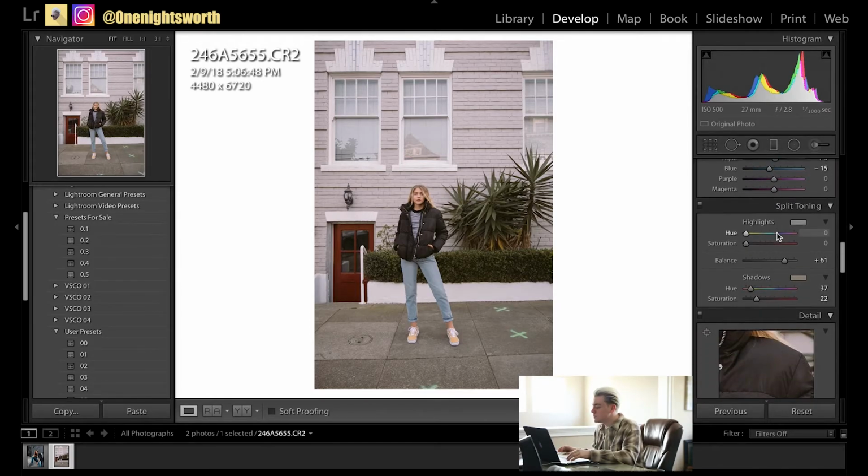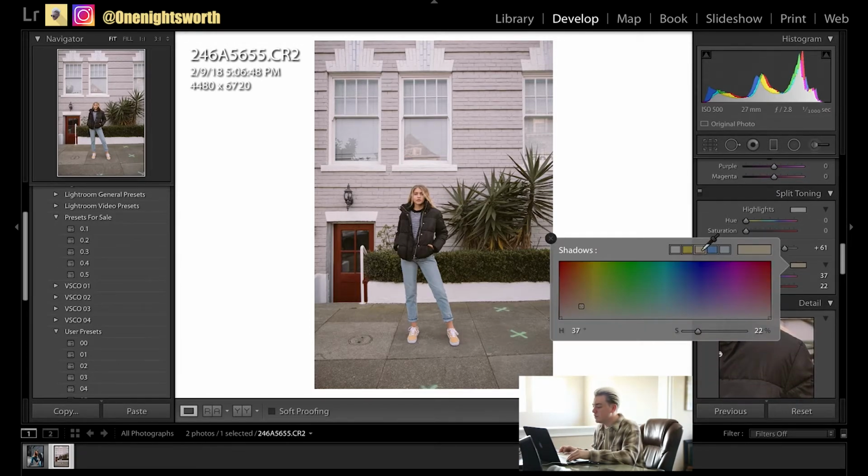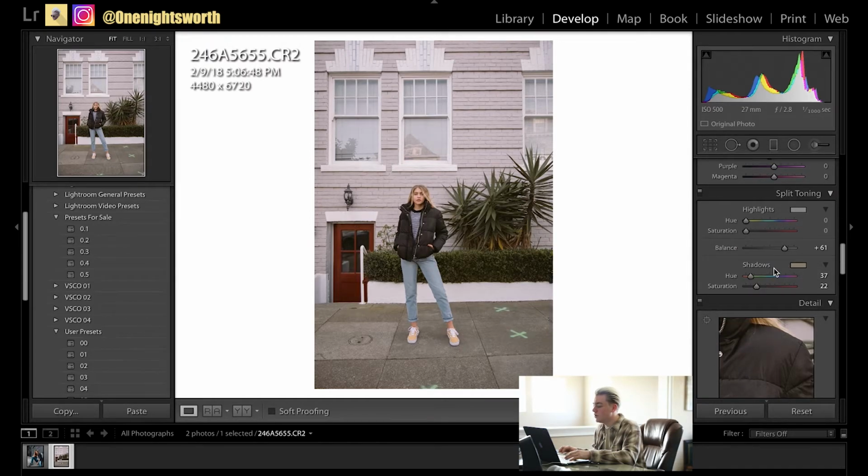Next is the split toning. So this one I am going to be using this preset that Lightroom provides right here. This is going to be a slight warmer hue to use onto your shadows.